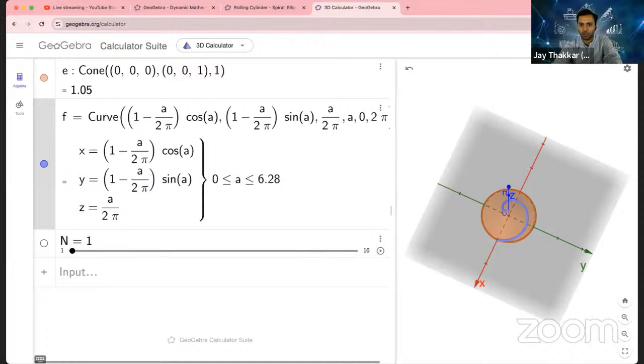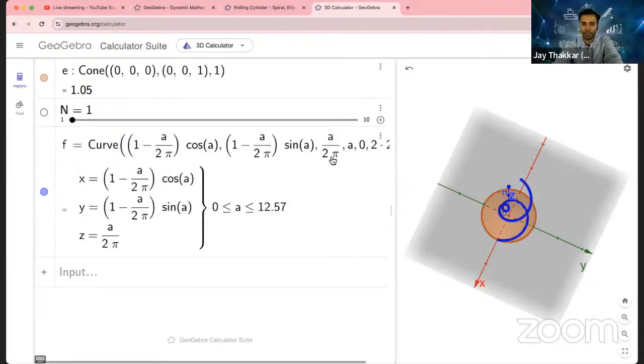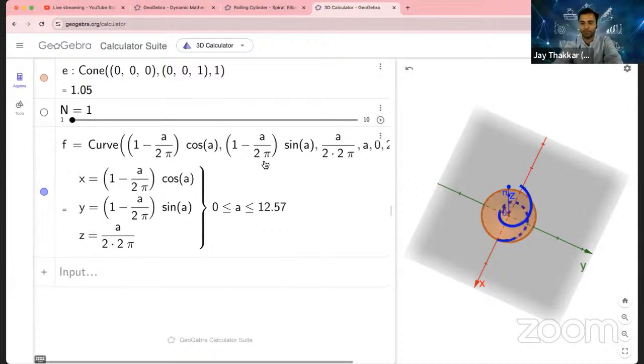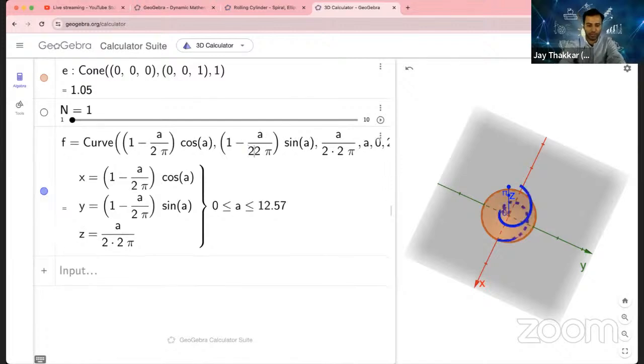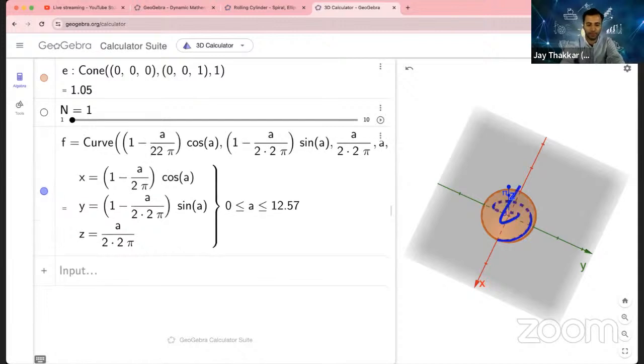If I want 2 turns, so this would become 2 multiplied by 2 pi. 2 बार घूमना पड़ेगा ना. Similarly, this a by 2 pi will become 2 multiplied by 2 pi, and similarly this a also needs to be 2 multiplied by 2 pi. This also needs to be 2 multiplied by 2 pi.